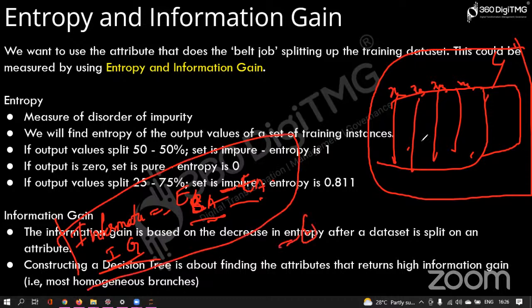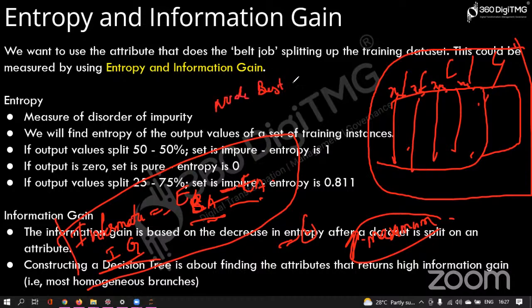Like that, we'll calculate the information gain for all the features. Wherever you get the maximum information gain, that node we will consider as the best root.